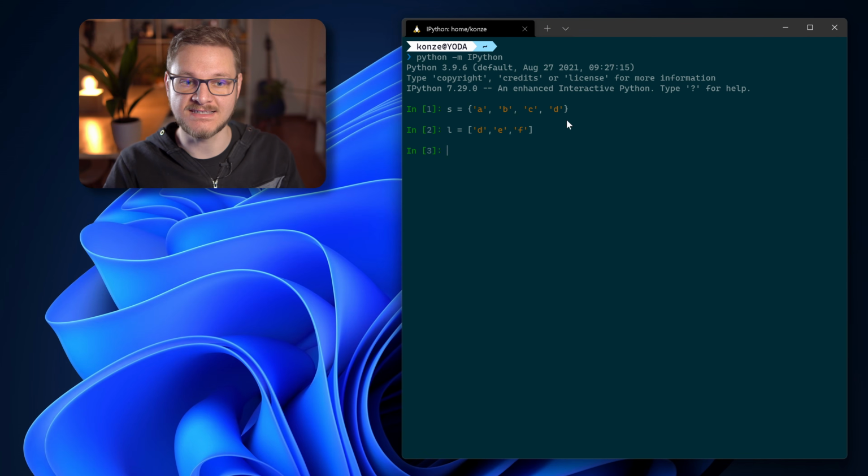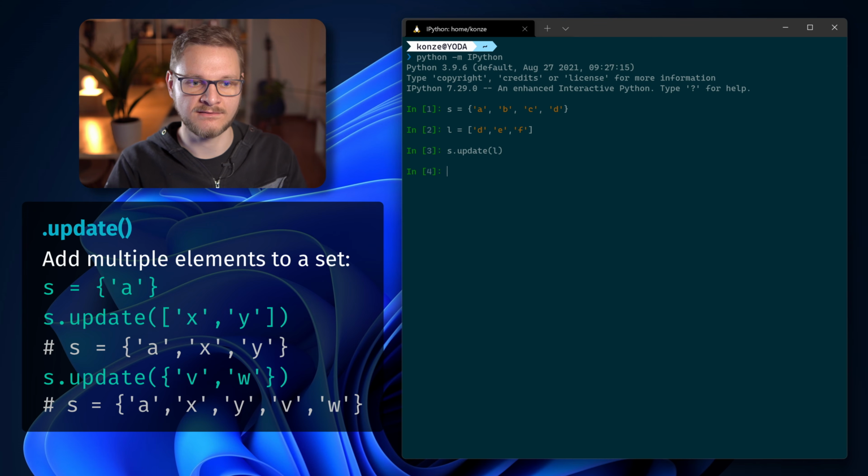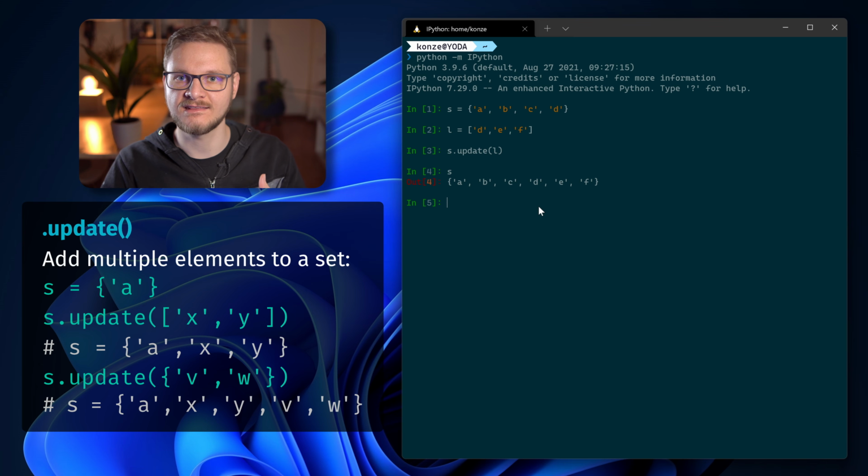We can not only add single elements to our set, we can add multiple elements coming from a list, tuple or another set. Here we have our set A, B, C, D, and we have a list D, E, F, and now we can use S.update and add L to it. And when we have a look at S, it now contains the additional elements E and F. But there wasn't a second D added because a set cannot contain duplicates. So when we use the update function or the add function, the set will actually check if the element is already contained in our set and then doesn't add it if that is the case.